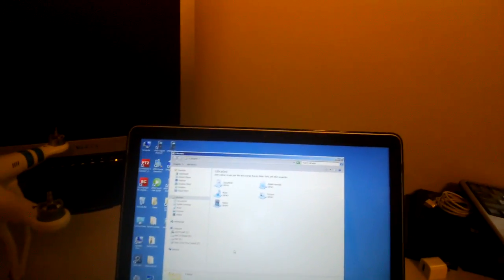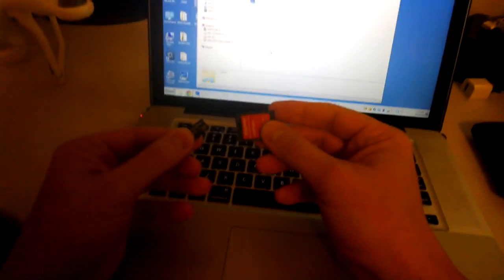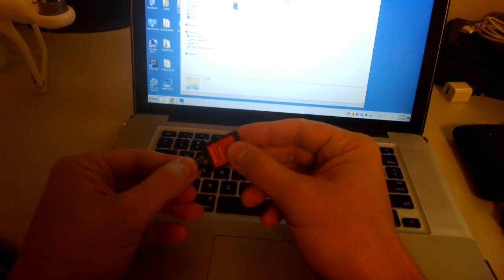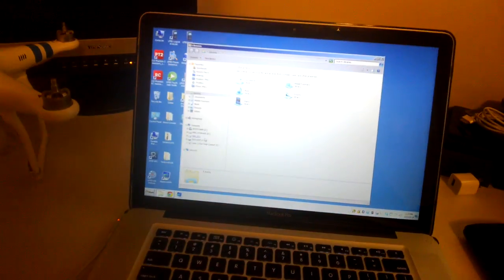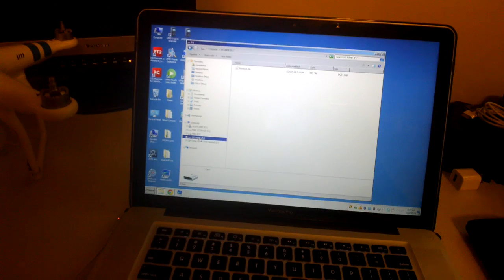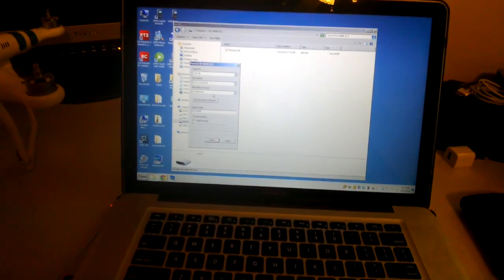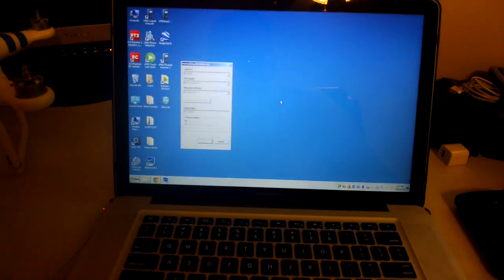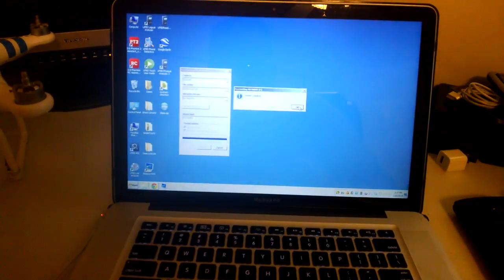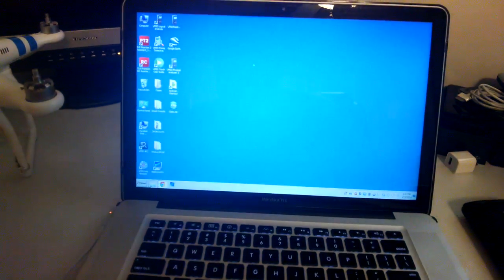All right, so we're taking our 4 gig card that came with the Vision, and we're going to take it and put it into our adapter, slide it into the machine. Comes up here. I'm going to go ahead and format that fresh. And now that the format has been complete, go ahead and verify that.